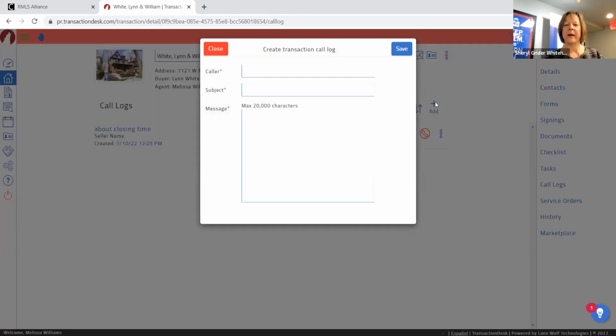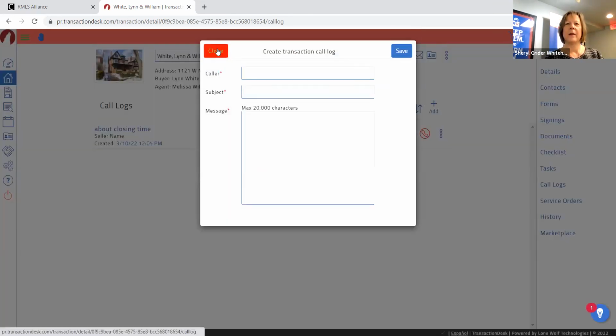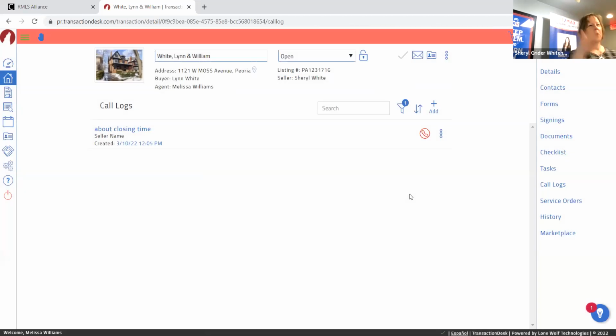Call log, you just hit add, because you don't have anything there until you add and log a call. So that's on your page 1. Click on add and then put it in and then click on save. It automatically dates it. So it dated and timed it when I created it. So you've got that evidence in there too.